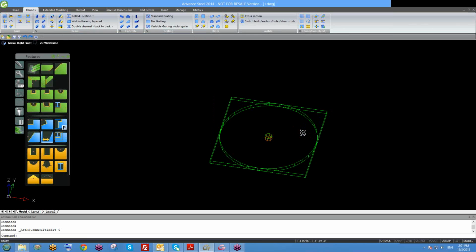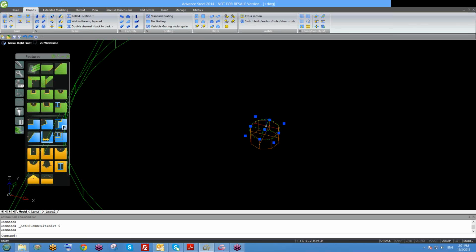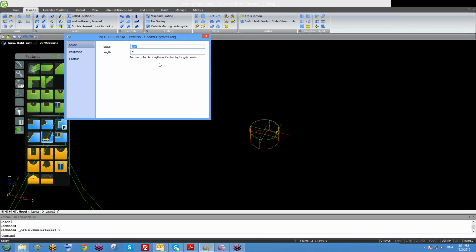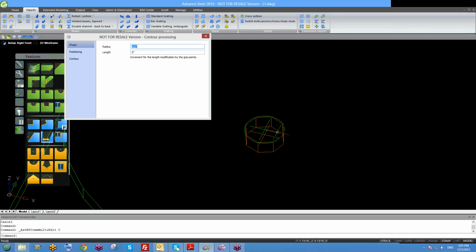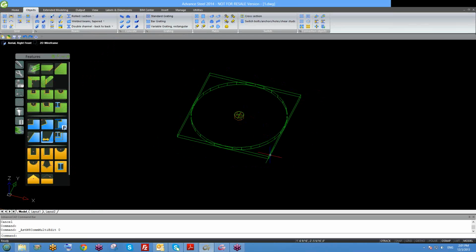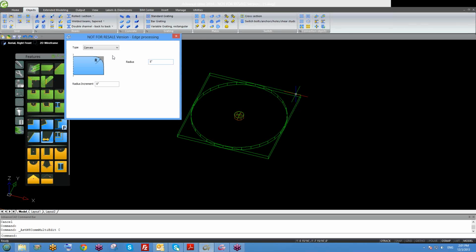Now you're able to actually select the circle. Double click on that and change the radius, maybe half an inch. The same thing for these corners. You can change the corners radius.